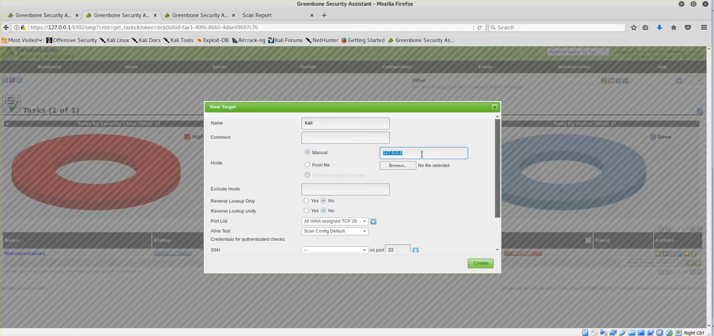In my case, my Metasploitable VM is going to be 192.168.56.101, if I remember correctly. So once you define the target, the next thing you need to do is come to the port list, and we're going to specify all TCP ports, okay?